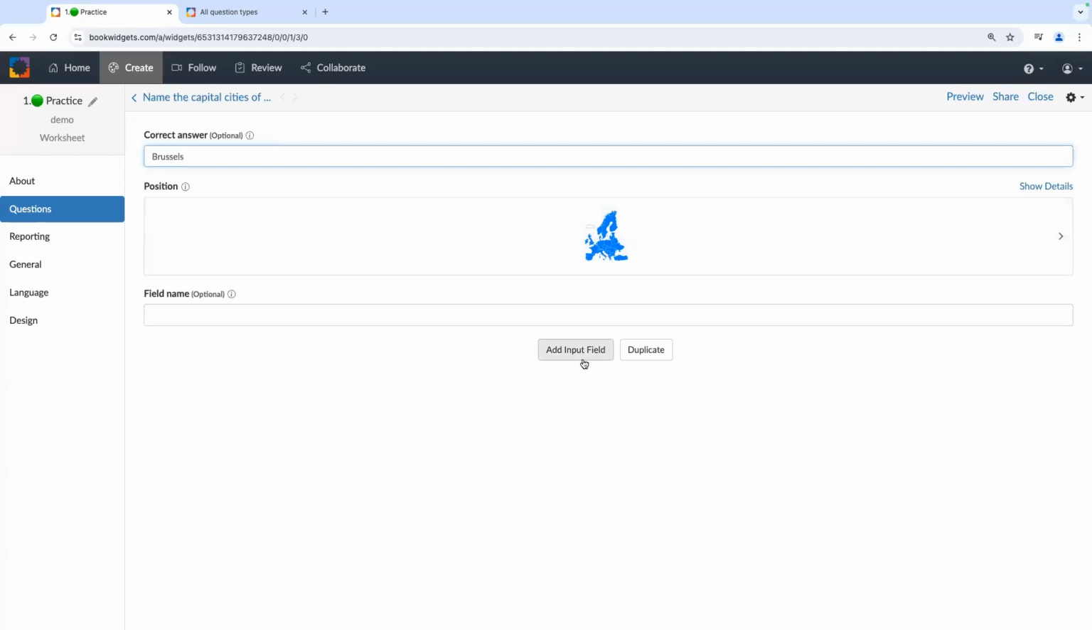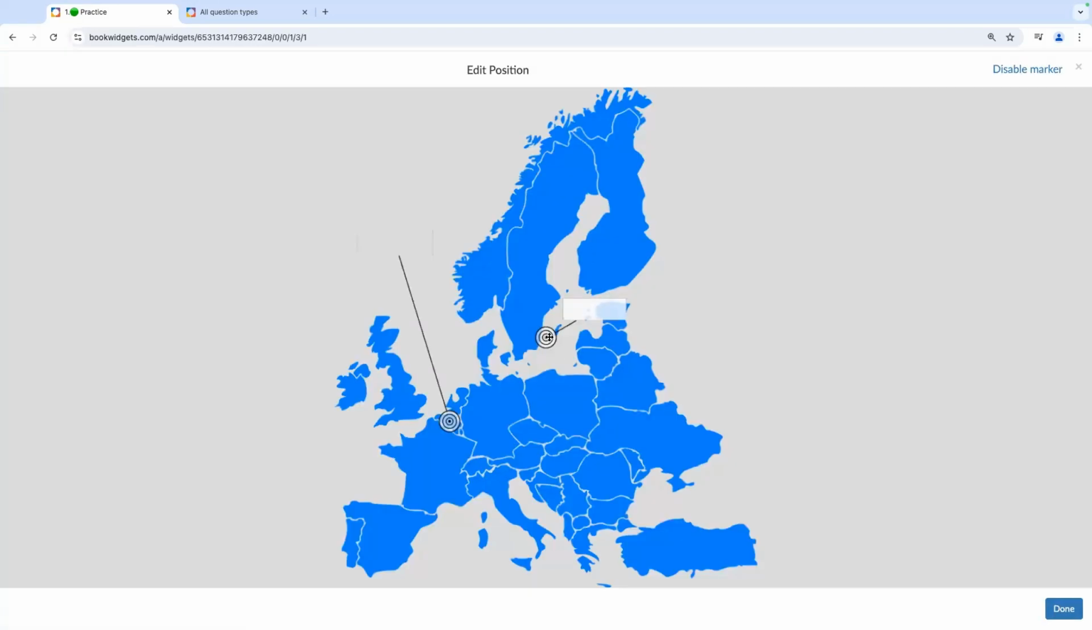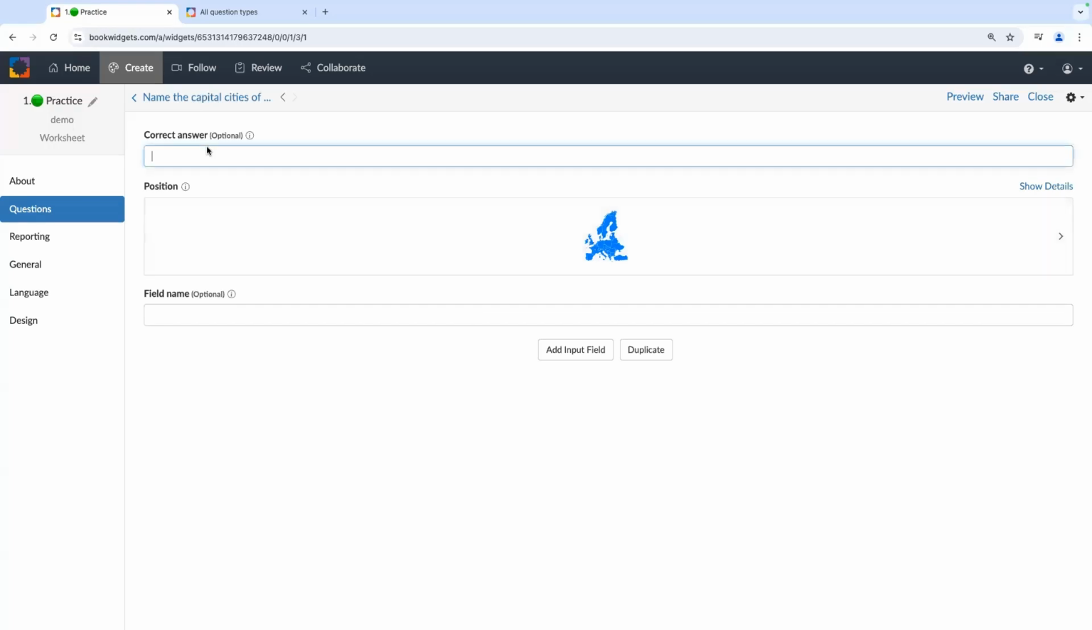And I want to add a few more input fields. So let's do another one. Again, there's that hazard icon because I have to indicate where I want that to go. Drag my marker, I'm going to drop it here. Move my input field over here. Okay, hit done. That one was Paris.